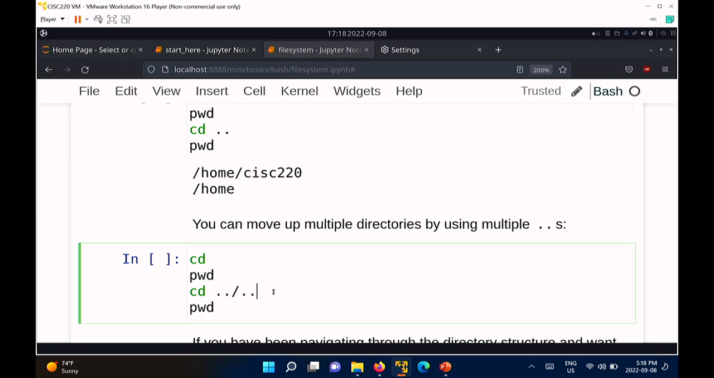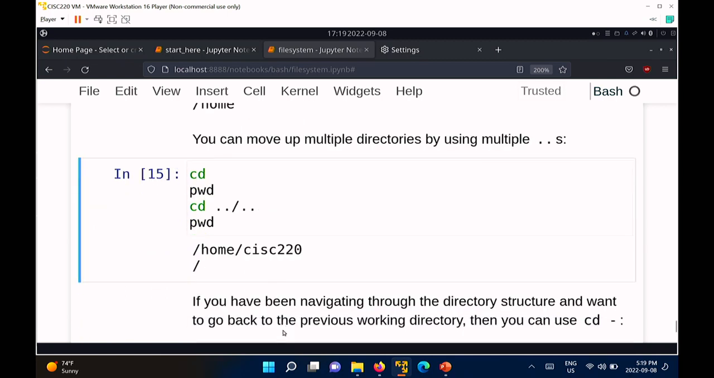So dot dot / dot dot moves up two directories. So it moves up to the grandparent directory. So again, cd on its own goes to the home directory. Cd dot dot / dot dot moves up two directories, so this should take me to the root directory if I run this. So when I do cd on its own, it goes to my home directory, which is CISC220. Dot dot / dot dot goes up two directories, so it goes back up to the root directory.